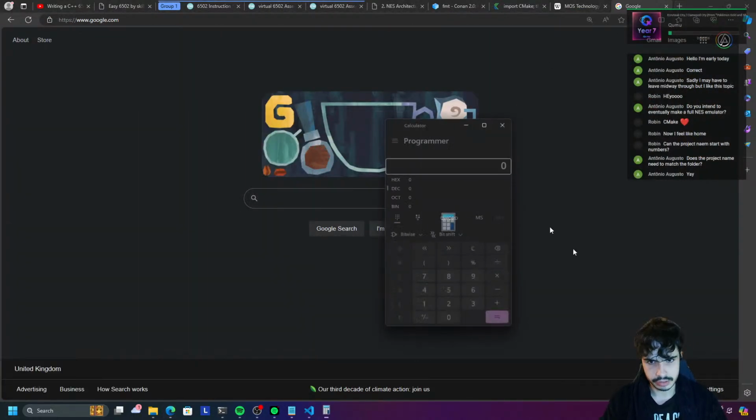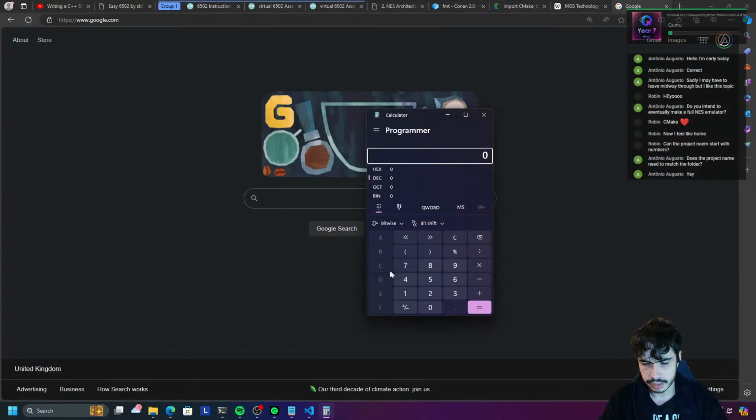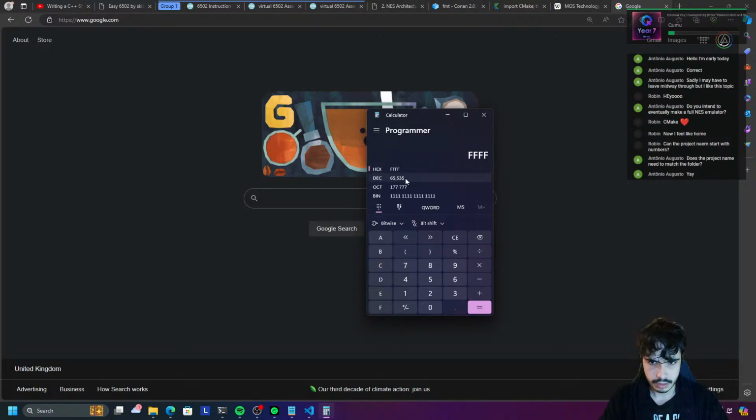So actually the calculator is going to be helpful for us here. What it can do is, if we select hexadecimal and do FFFF, this is how many addresses you can, in theory, address, right? So you can have a vector of 0 up to 65,535 bytes of memory, right? So that's what we're gonna have to do.